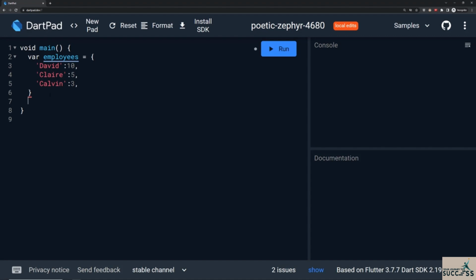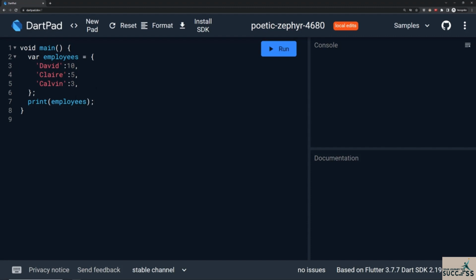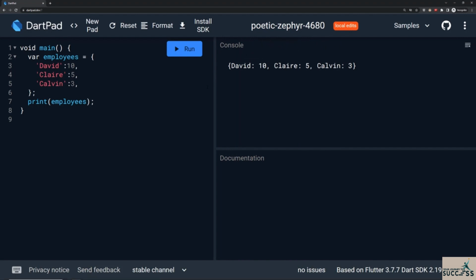Let's go ahead and print out the employees, and make sure you put a semicolon here at the very end of this line that closes off the end of that map. So I'm going to run this. Let me bring over the console too. And I can see now I have my map.